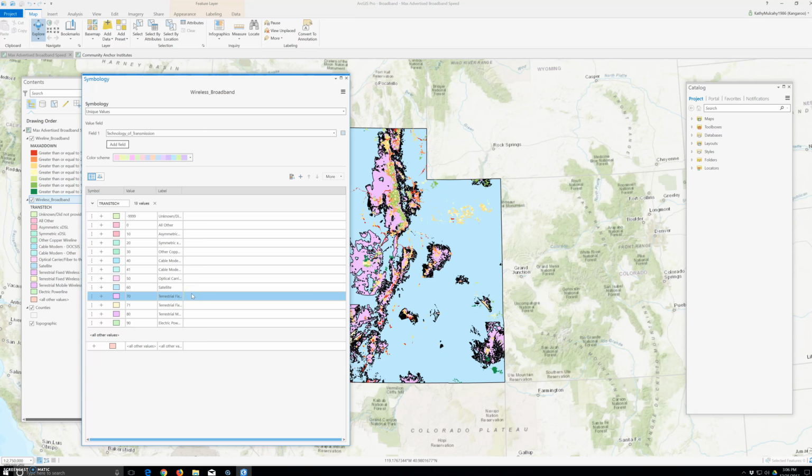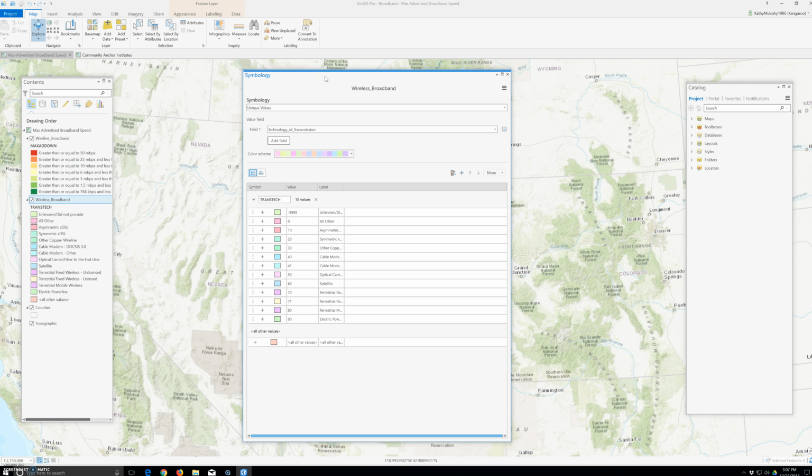So the wireless broadband layer was symbolized using unique values and a random color scheme. This particular layer has its values stored as numbers in the geodatabase and wireless broadband technology label names associated with them. We are interested in both of the terrestrial fixed wireless technologies that have corresponding values of 70 and 71, unlicensed and licensed, respectively.